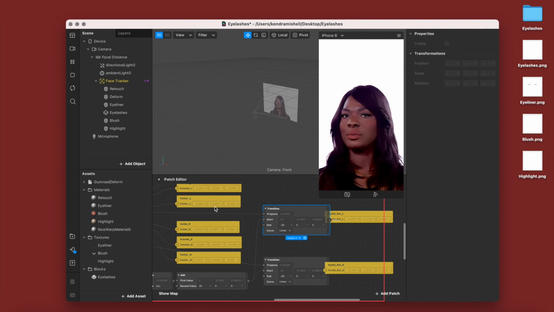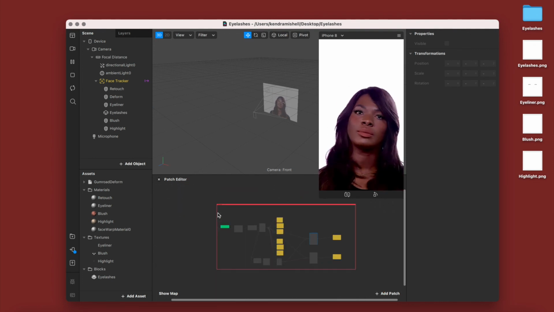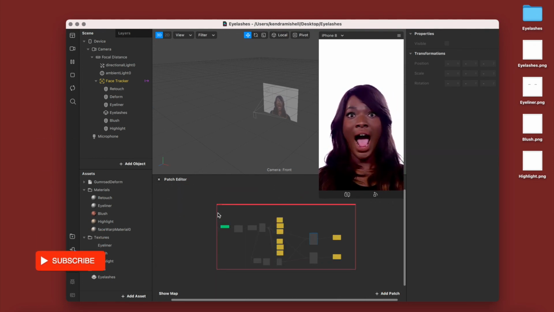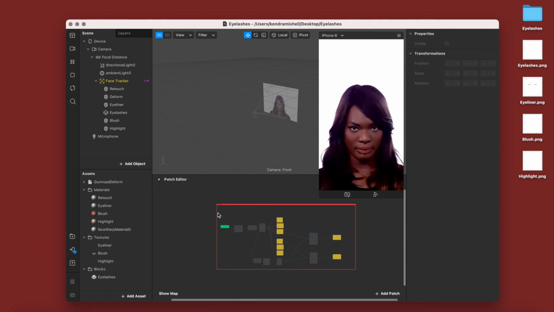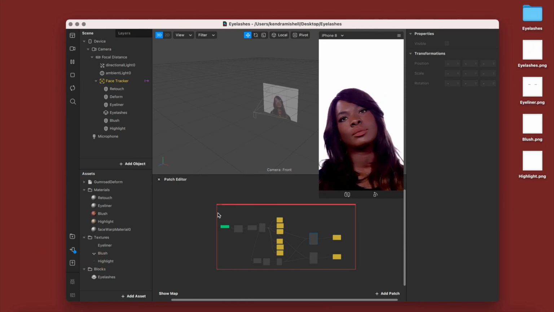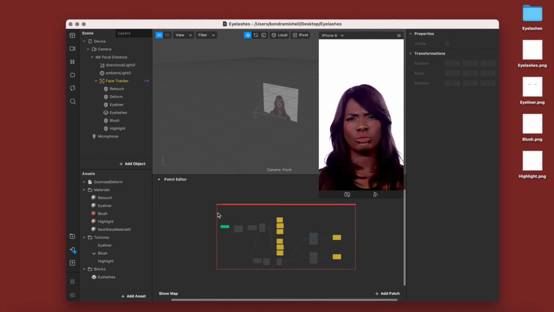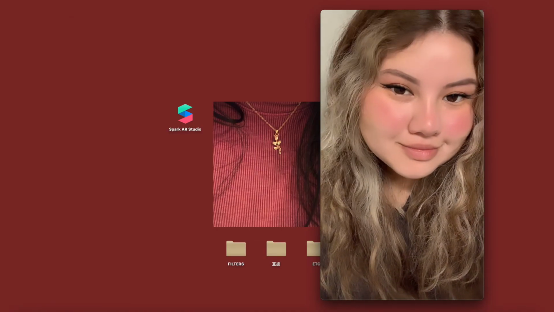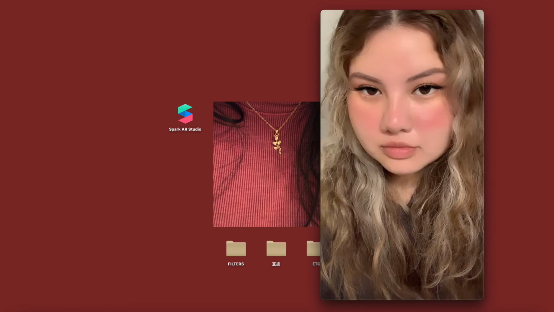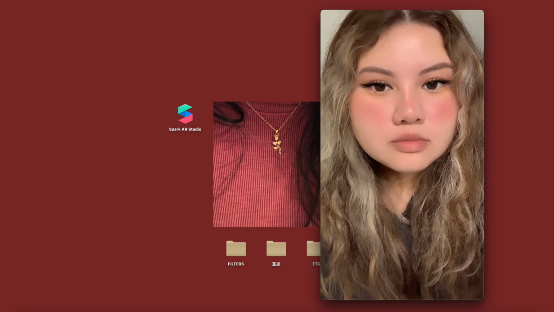But that's it. That's basically, again, so this was it. This was how you do the eyelashes, the blush, and the highlight. And this is essentially the basics to any beauty filter. So I'm going to go ahead and show you what it looks like. So this is what it looks like. As you can see, the eyelashes blink with you. You can see the blush, you can see the nose highlight.